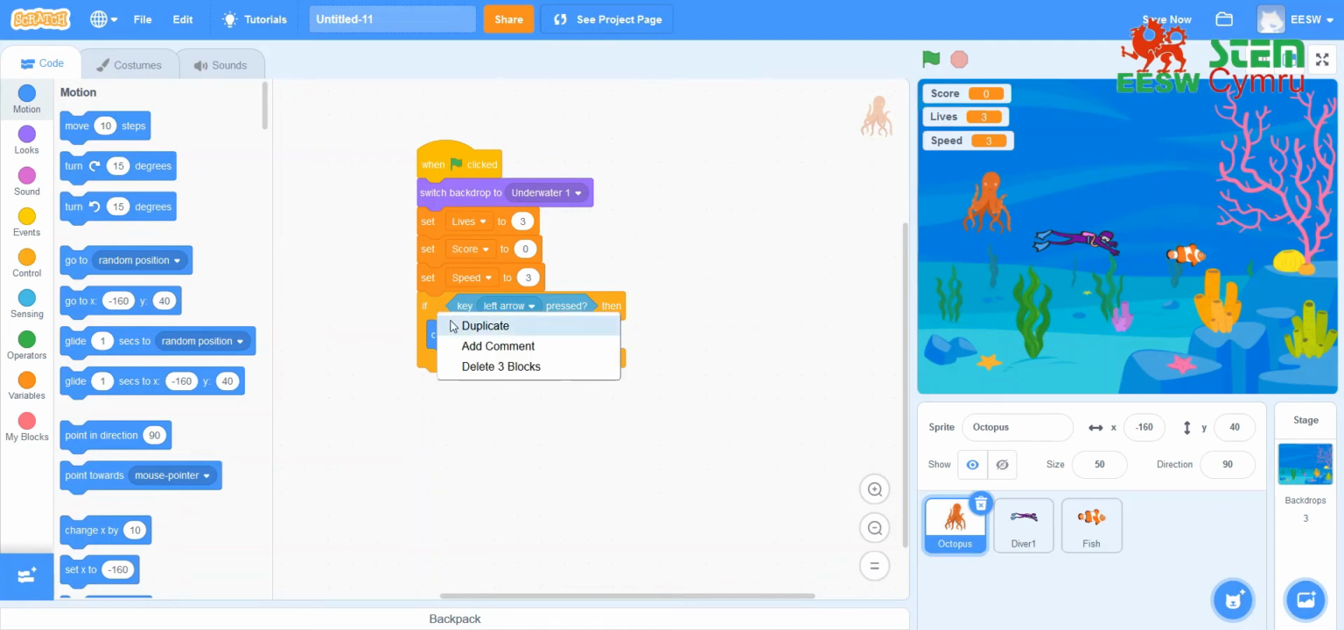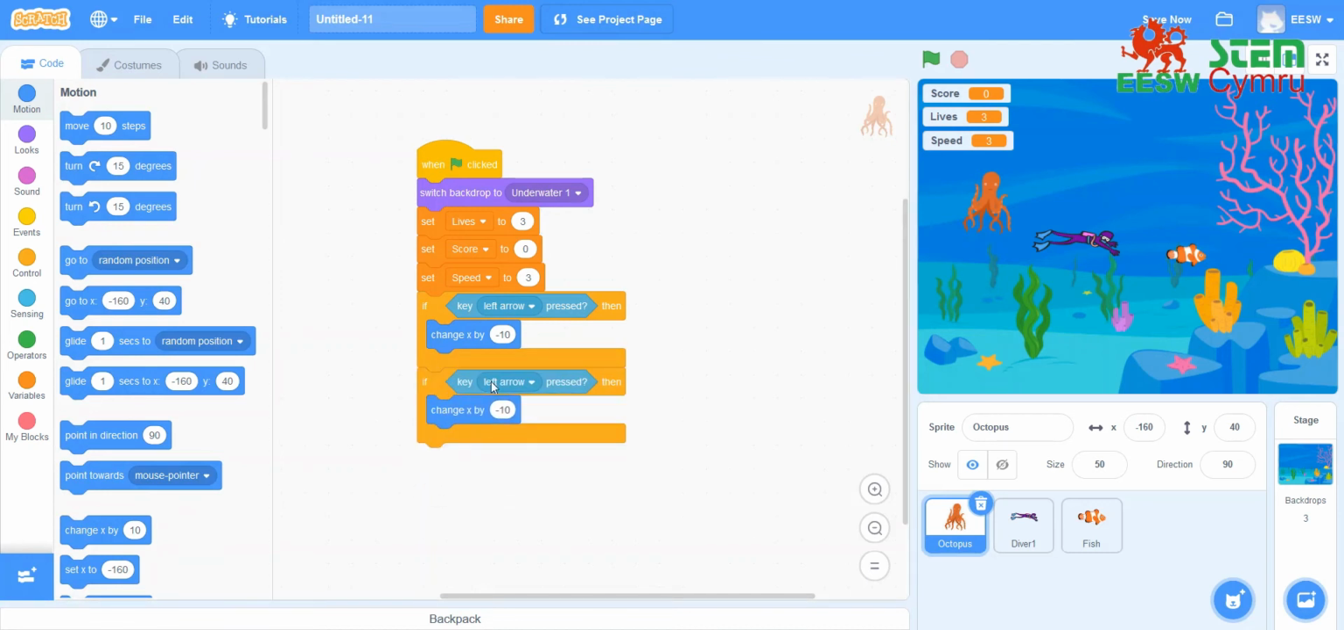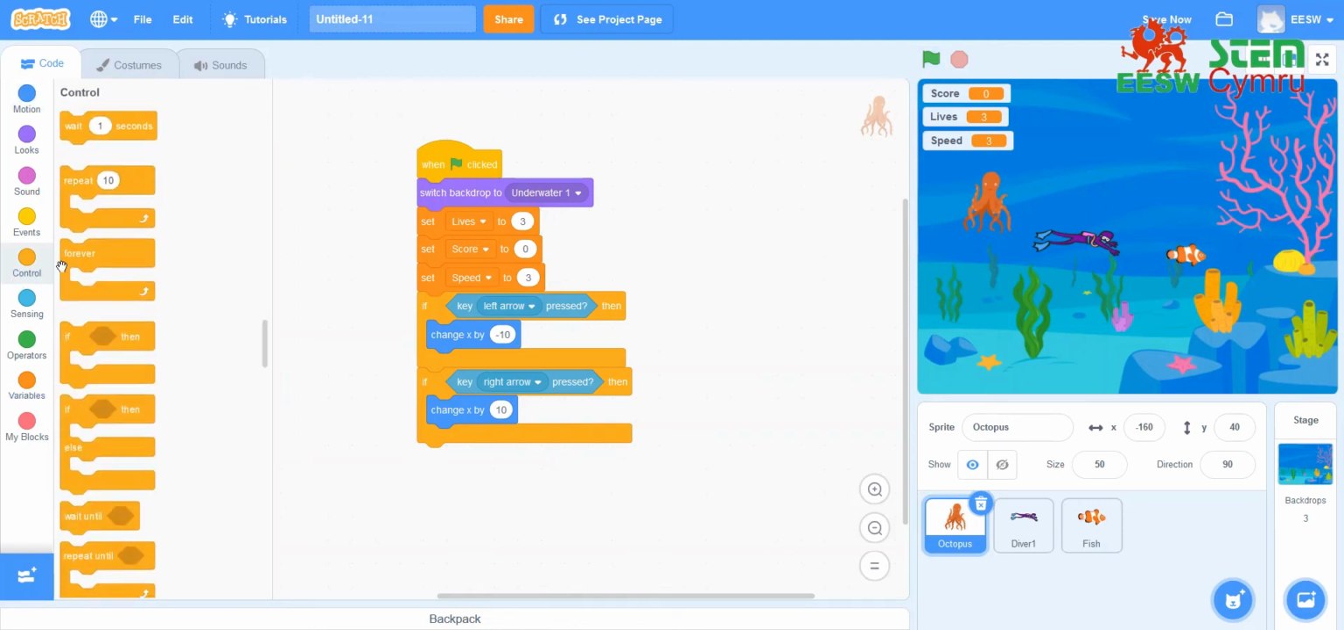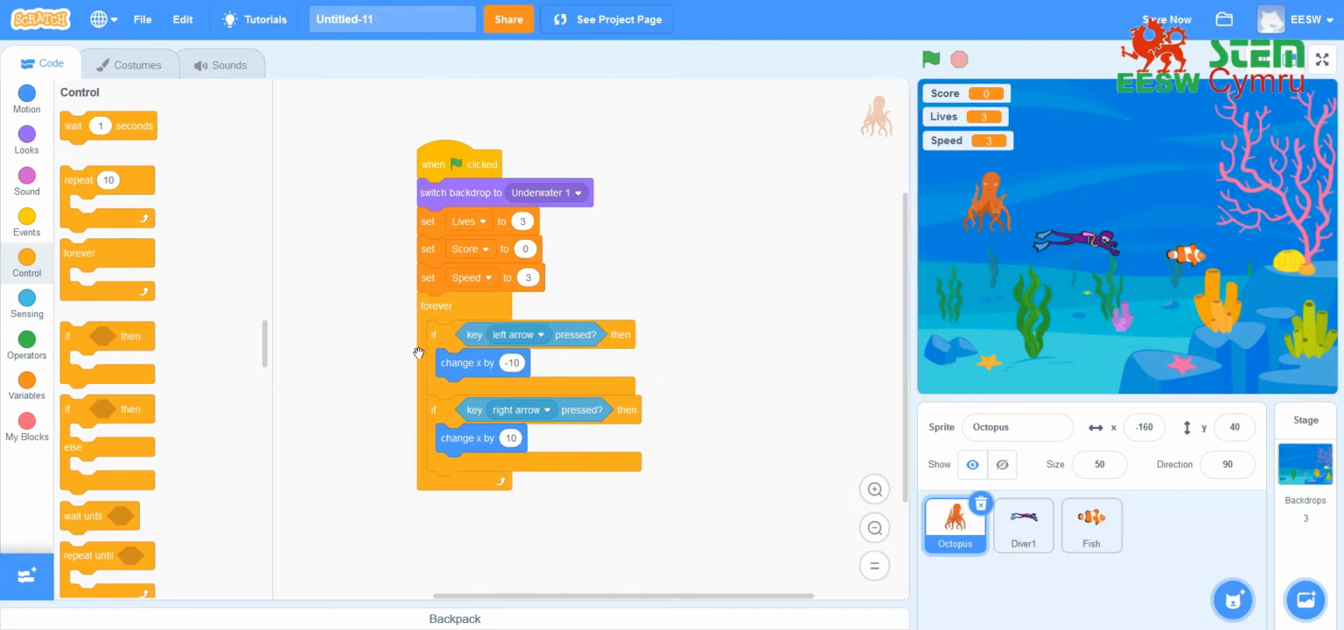We also want to duplicate that block and say if the right arrow is pressed, change X by 10. Now if you remember from our previous games, when we start this game, the left and the right key won't move the octopus because it's waiting to see if the key is pressed only when we click the green flag. So if I hold it down and click the green flag, we can see our octopus move. Let's go to Control and pop a forever loop around these. Now our octopus moves left and right whenever we press those keys.